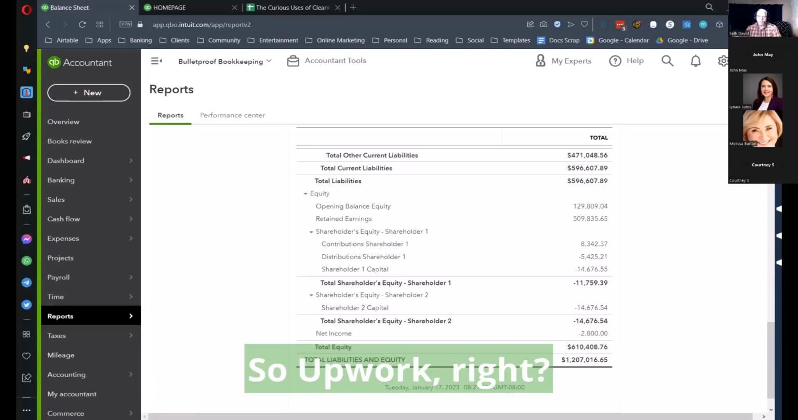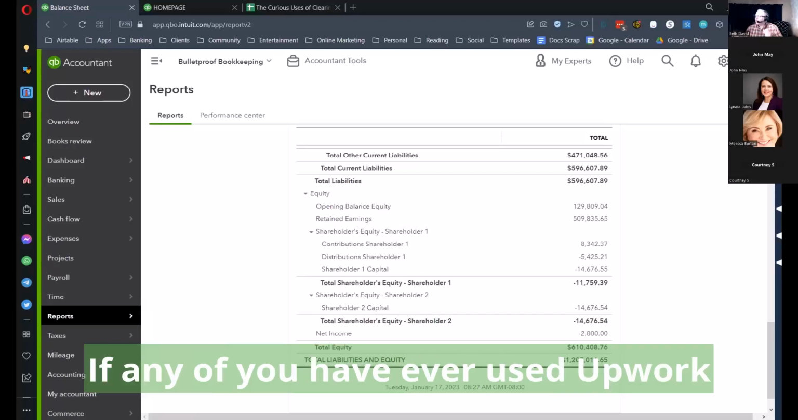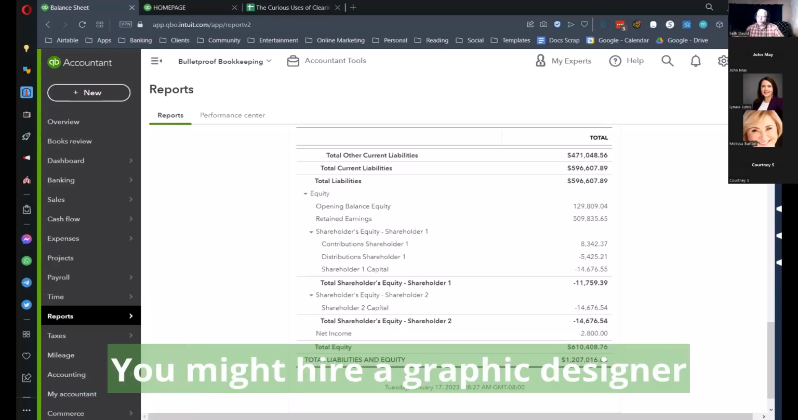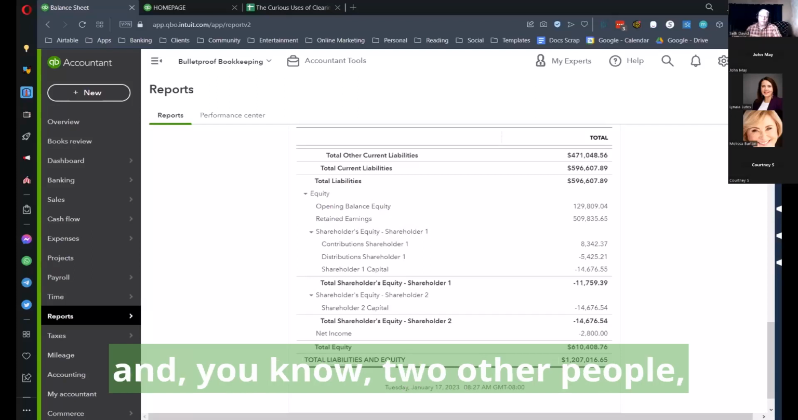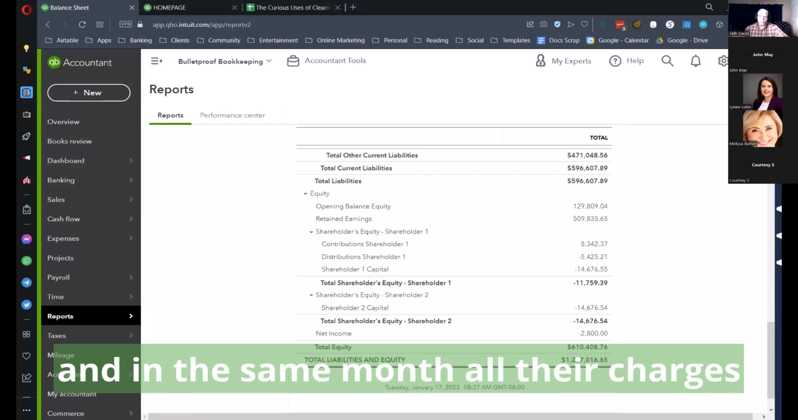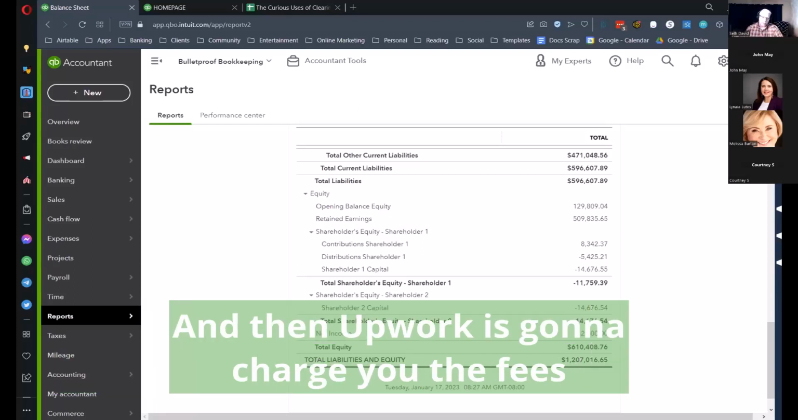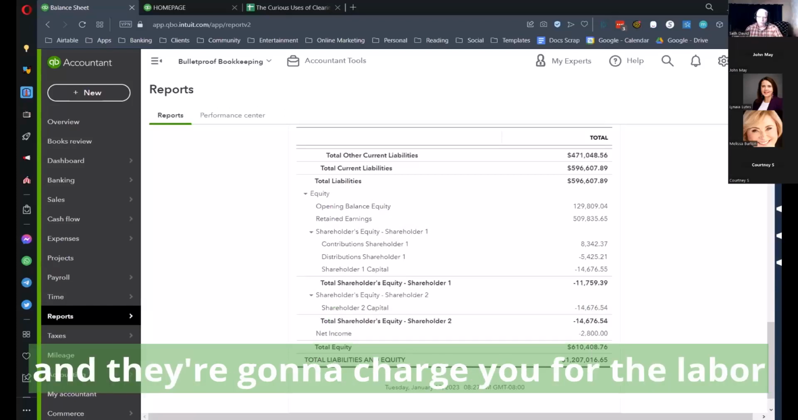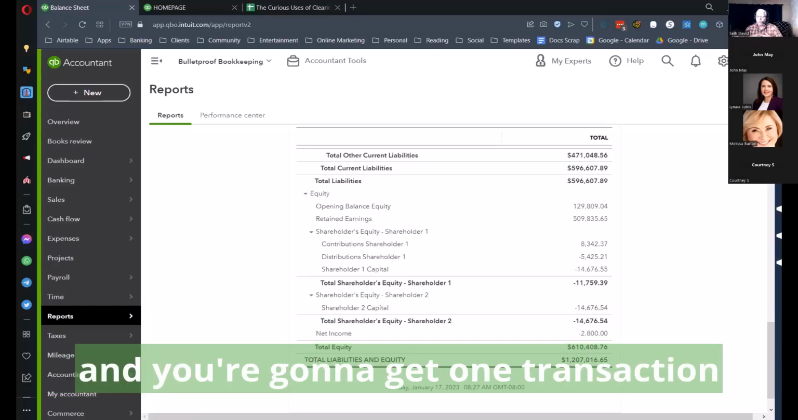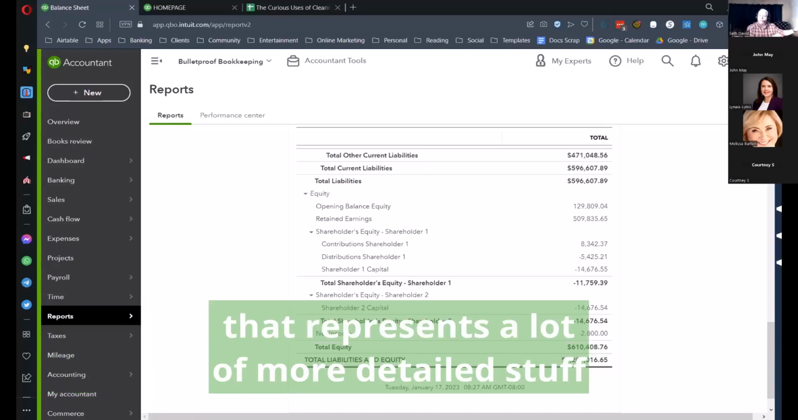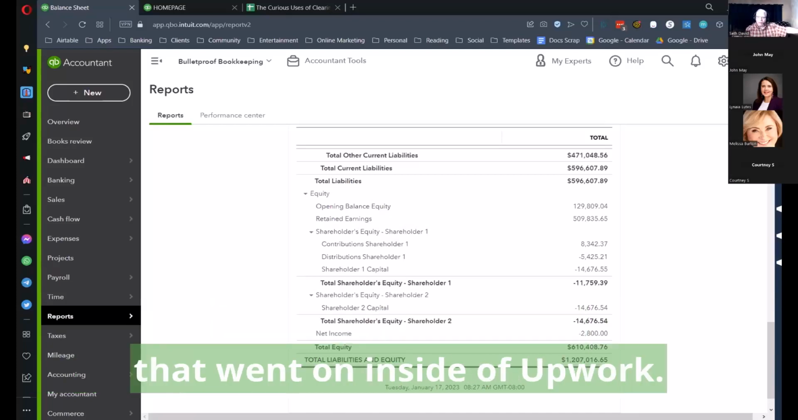So Upwork, right? If any of you have ever used Upwork, or any of these other kind of freelance services, you might hire a graphic designer and 2 other people. And in the same month, all their charges are going to accrue in your Upwork account. And then Upwork is going to charge you the fees, and they're going to charge you for the labor. And you're going to get one transaction pulled out of your bank account that represents a lot of more detailed stuff that went on inside of Upwork.